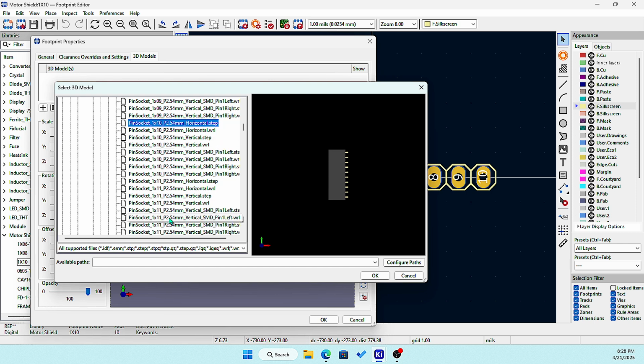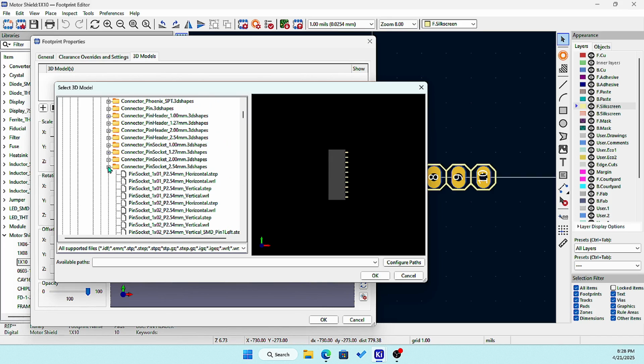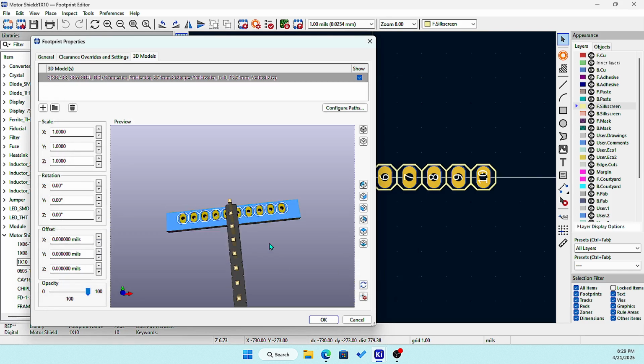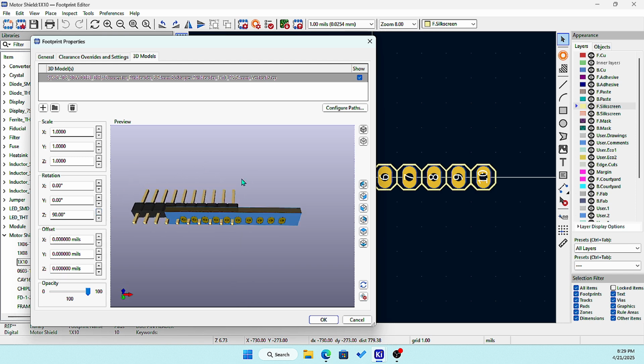No, that's socket. So I'm in the wrong pin header. 110, 10 vertical. Okay, and one is done. So we got a Z, and then we're gonna do Y. No, X. No. Y and X.